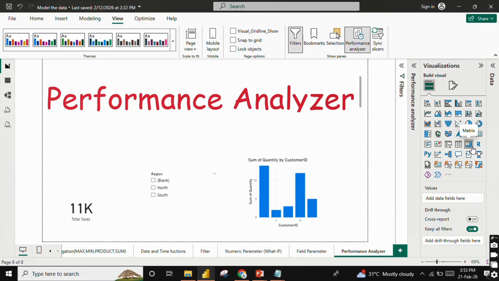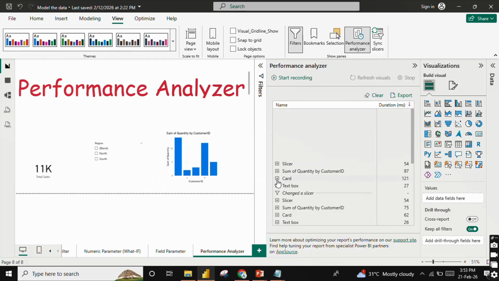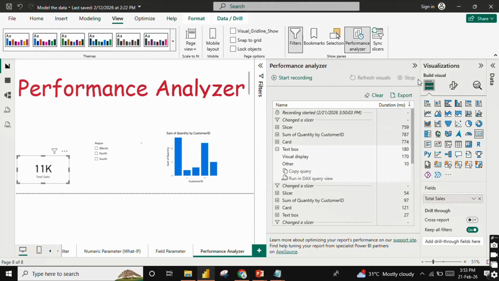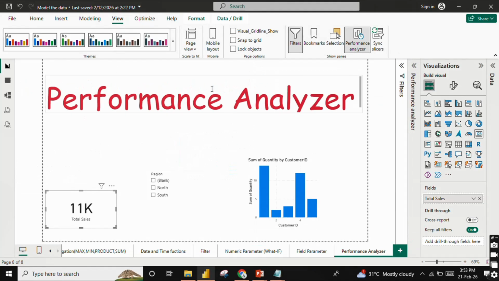This is what the Performance Analyzer is all about. It basically helps you identify slow visuals by recording the performance of DAX, other, and visual display, the processing time, everything, line by line. This is all about the Performance Analyzer: how to record, how to view the times, how to identify the slow visual and how to rectify it. To optimize, we have another video on performance optimization techniques. Look up that video for more information.